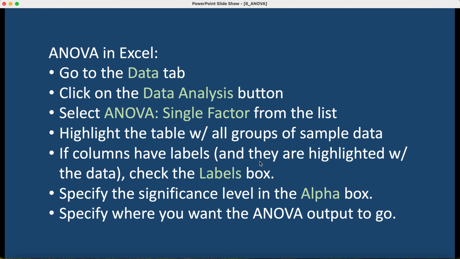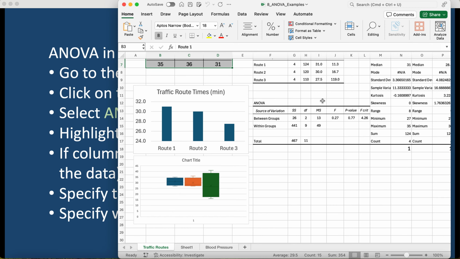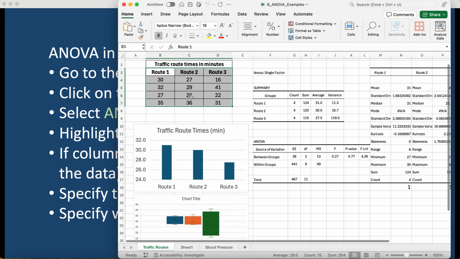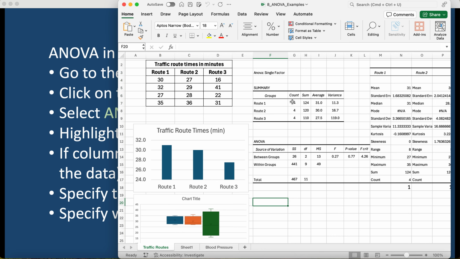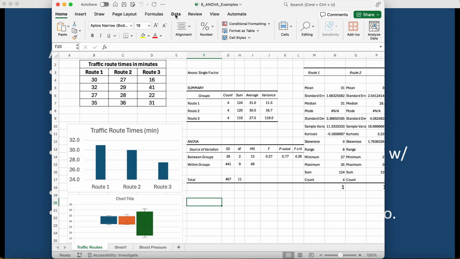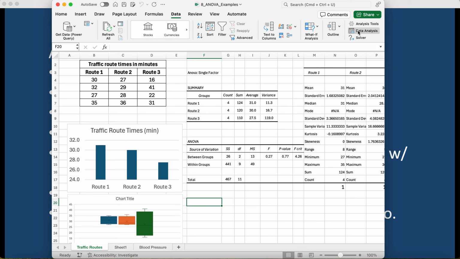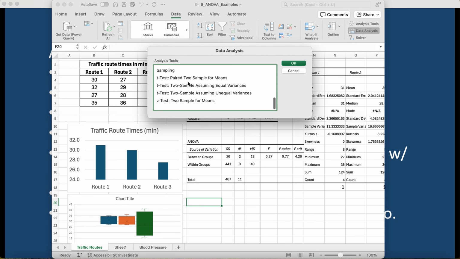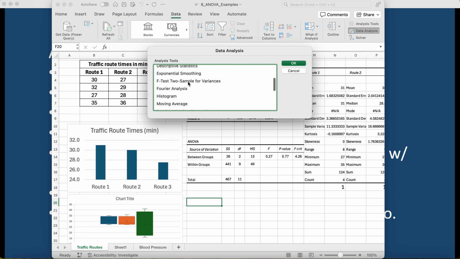If the columns have labels and you choose them, then you check the labels box and then specify the significance level. So here in Excel, I have the data here, and then here's the ANOVA report. Let me just repeat that so you can see it in person. So I go to the data tab and I go to the data analysis, and then among these options here, one of them is ANOVA, and we're just looking at a single factor here.